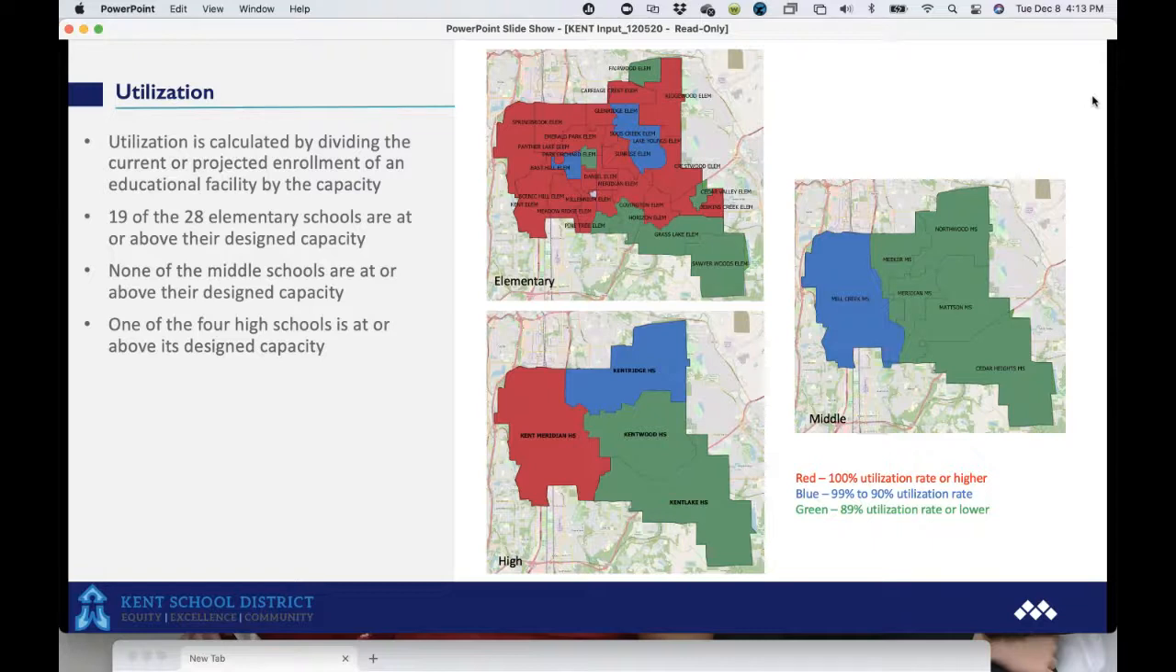None of the middle schools are at or above their design capacity, and 1 of the 4 high schools is at or above its design capacity. And then the graphics to the right is just a visual of where those under or over utilized schools are with relationship to the district as a whole. As you can see, red indicates 100% utilized rate or higher. Blue is 99 to 90% utilization rate, and green is 89% utilized or lower.